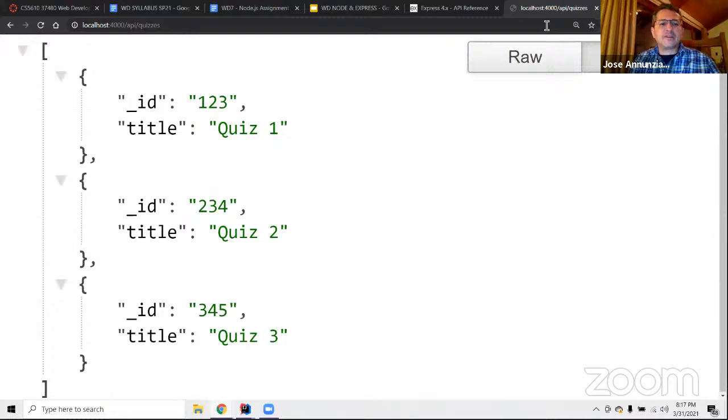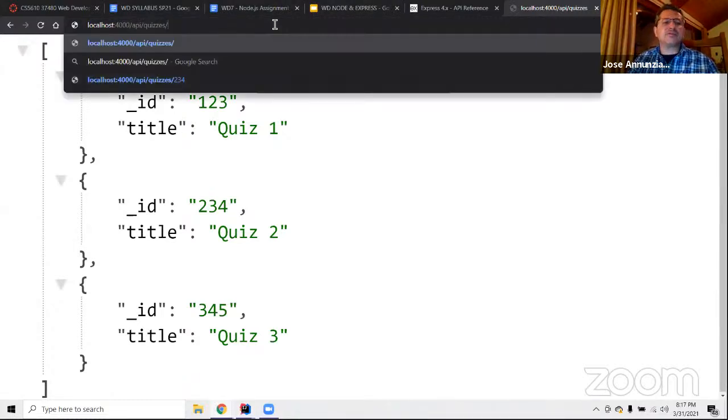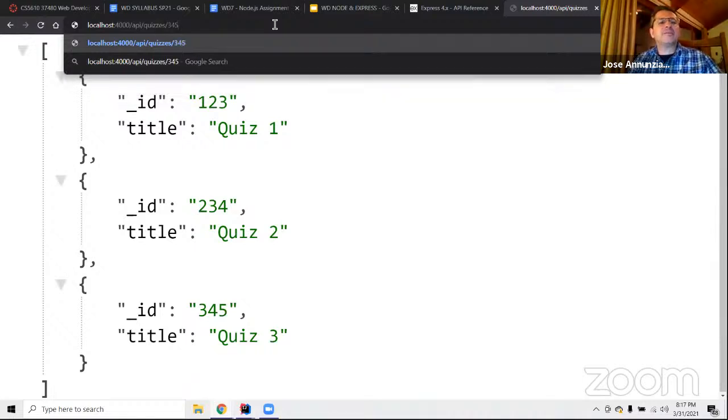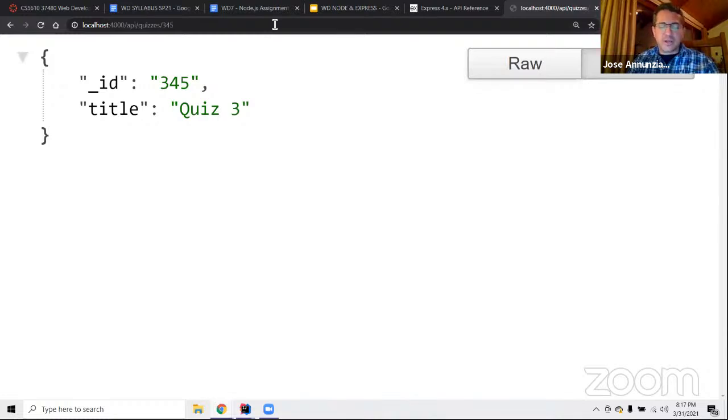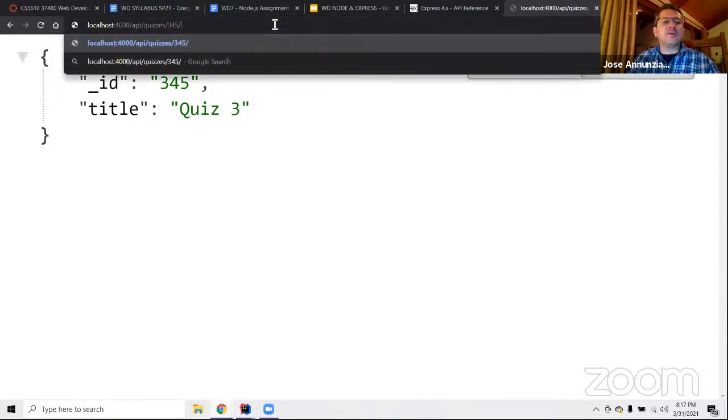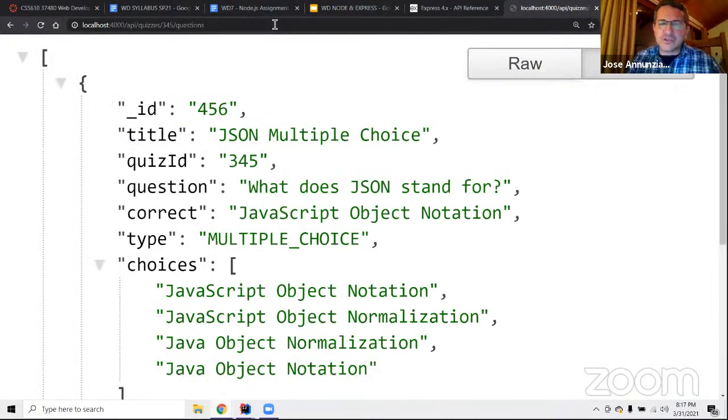Let's see. So we got the quiz, and we can retrieve an individual quiz, 345. That's the quiz, and we just introduced a brand new URL which starts the same, /API/quizzes, the ID of the quiz. But now we can get the questions that belong to that quiz. There you go. So this is the API that we just created.